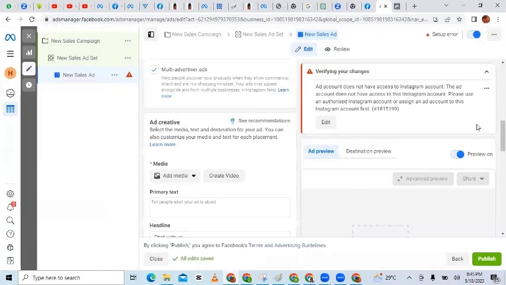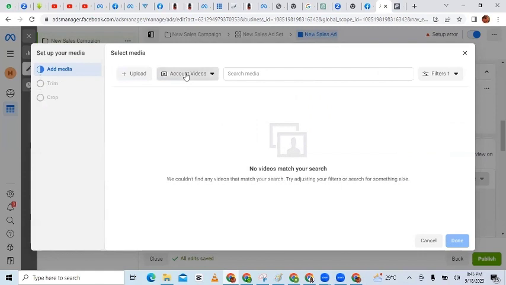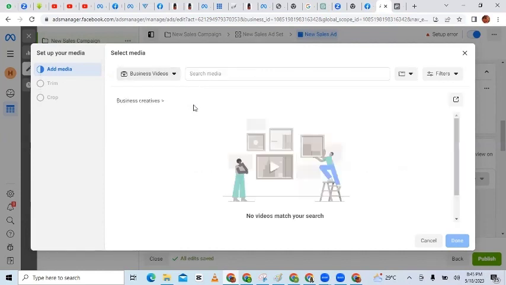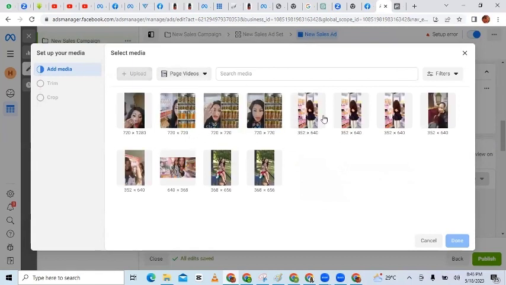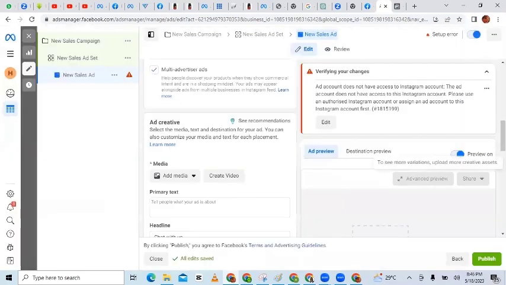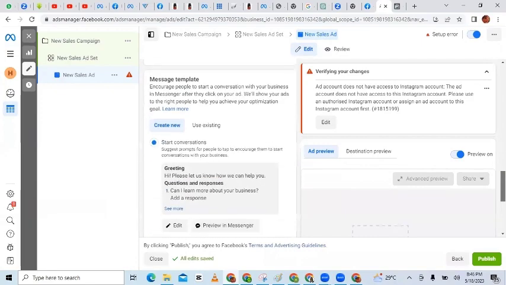If it was video I chose, let's say I say add video, and I can choose account videos. You see all the videos on the page would show up here. I can use the videos on the page to run that ad. Then I can put in the write-up and all that.